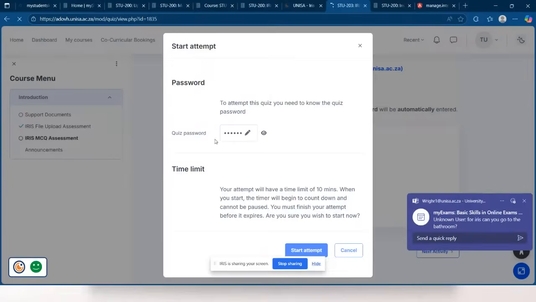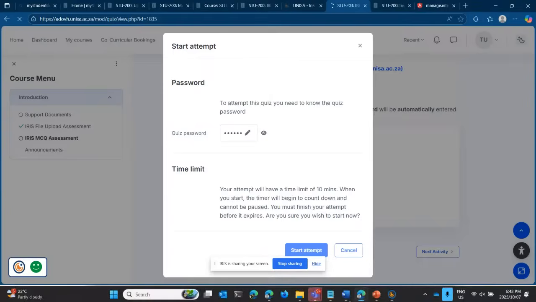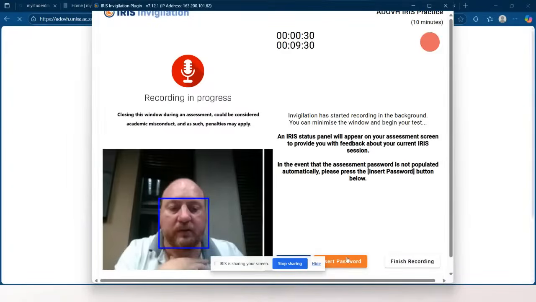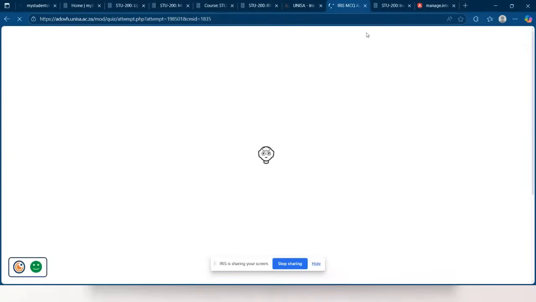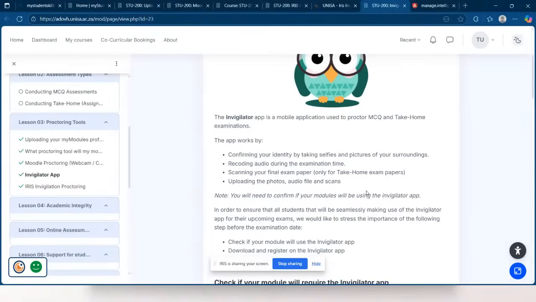You will not get a quiz password. That's to make sure that your Iris is working. It will auto-populate this quiz password. If it does not, you can go back to Iris and click on insert password, and it will attempt to insert the password again. So that's the only difference between the take home and the MCQ regarding Iris.